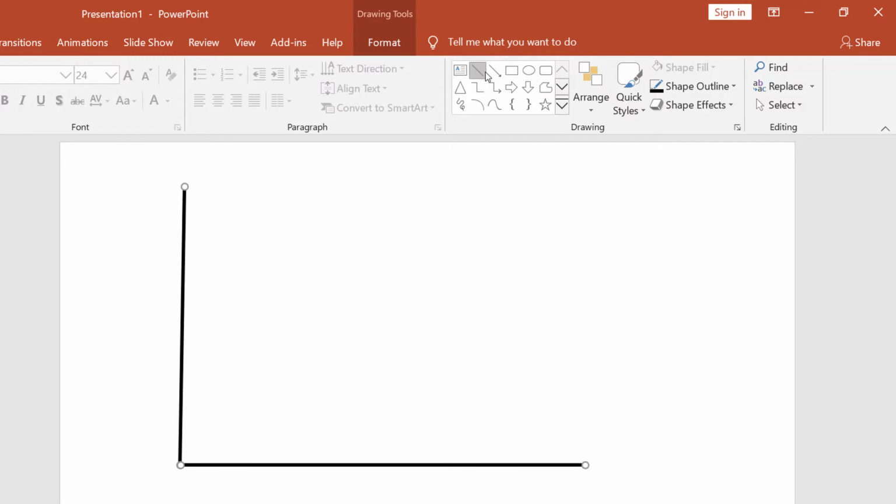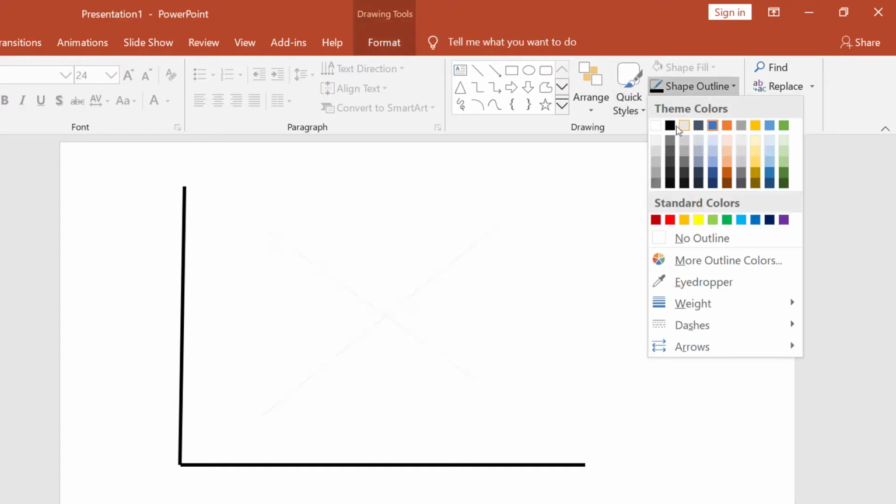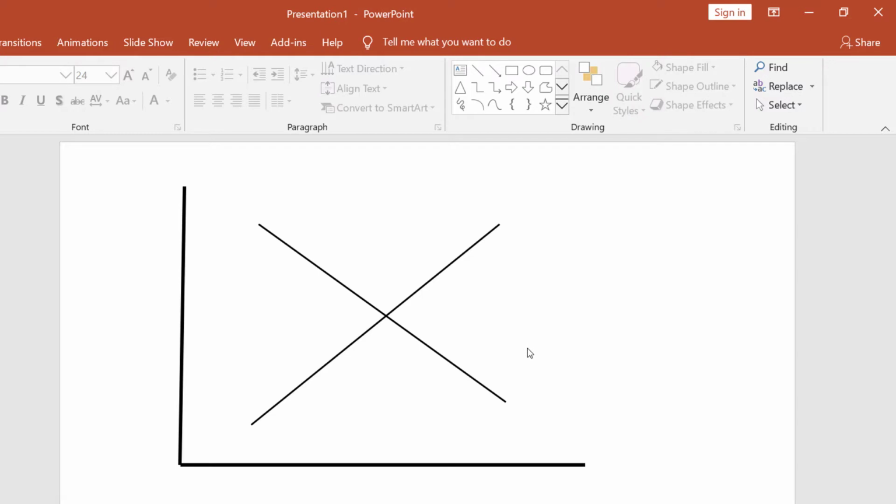If I want to draw a supply curve, I just click on the line tool again and draw a downward sloping line, and that is a supply curve. For a demand curve, I click on the line again and draw an upward sloping line. I'm going to take both of those. I'm going to hit Control and then click on both of them and go into the shape outline, make that black as well, and make this a 2.25 point.